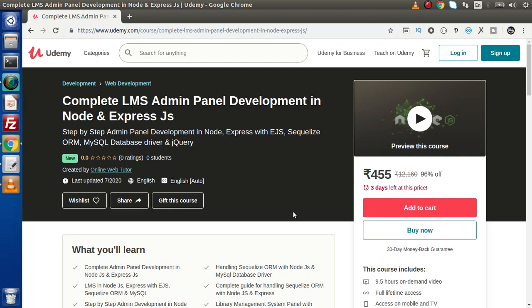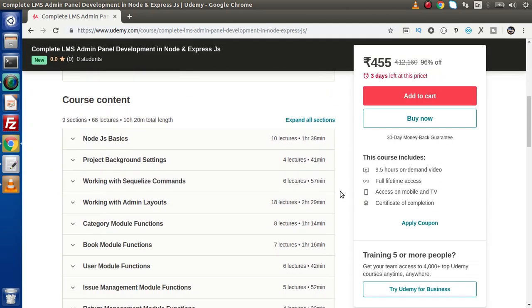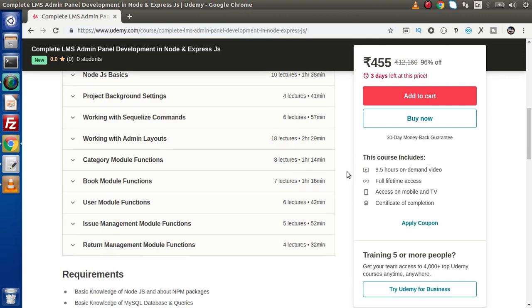Inside this course, you are going to make yourself a complete Node.js developer with Express, EJS template, Sequelize ORM, MySQL database driver and jQuery. Also, if you are a beginner in Node.js and Express in the JavaScript framework, you will get an idea of how we can plan before making any admin panel. What are its use cases, how can we create a database, or before going through any application, how can we plan our database architecture. So inside this, we are going to learn several things.